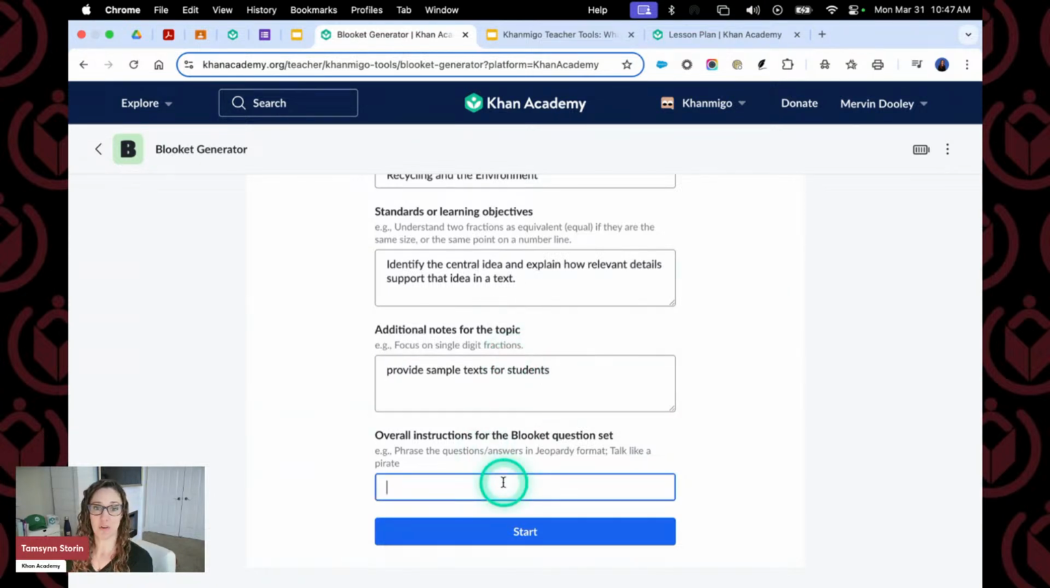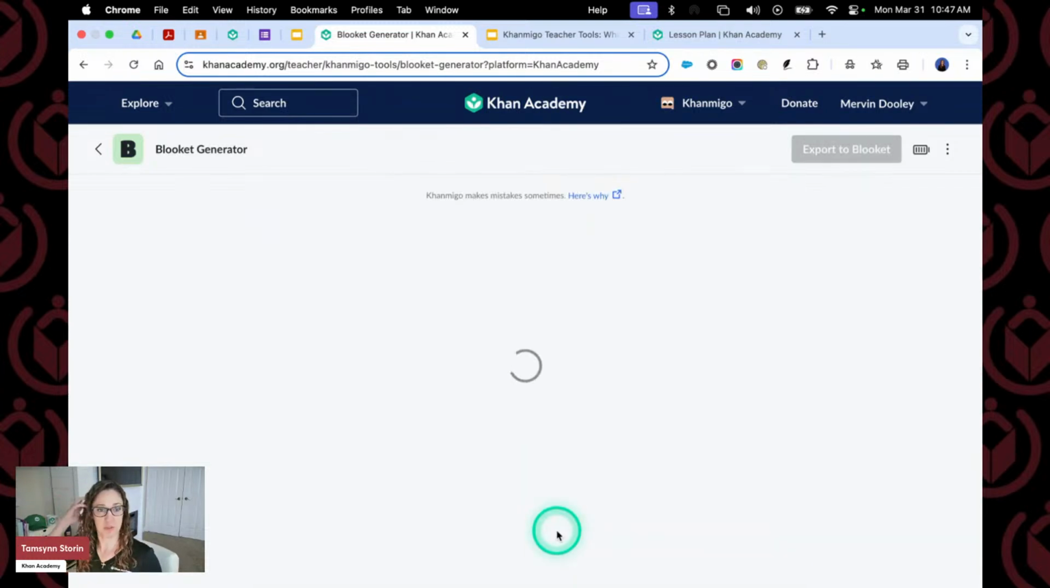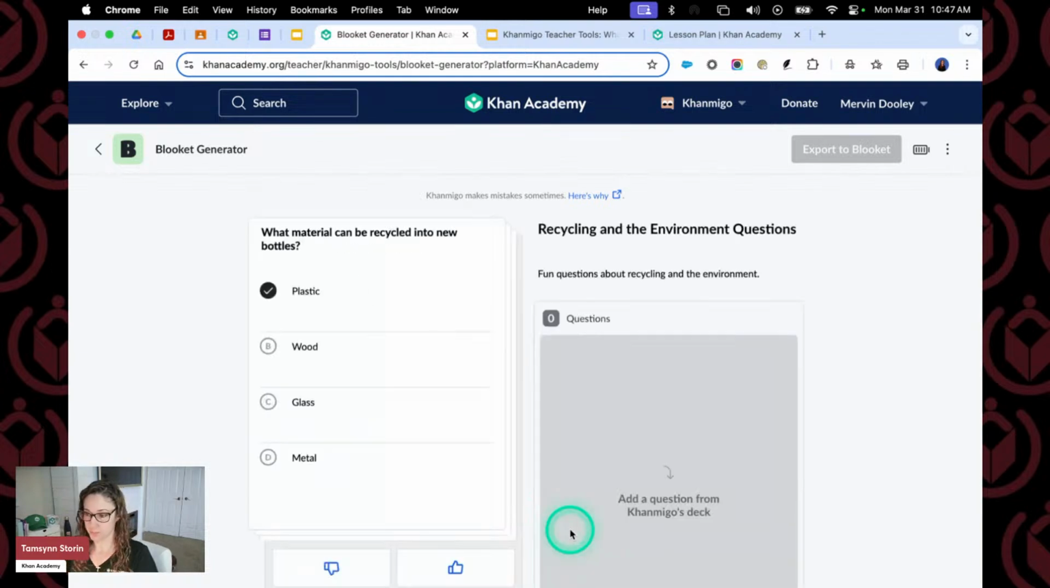And then the last one, we have overall instructions. This is where you get to have a little fun. This one gives some examples of, phrase it in Jeopardy format, or talk like a pirate. I've done it with a group of 5th grade students, and I said, make it rhyme like Dr. Seuss style. Not only did the questions rhyme, but so did all the answer choices. So that was really cute. Maybe the kids like Pokemon. My kids like Pokemon. I don't even know how to spell that. We're going to try that. It's a nice way to incorporate students' interest in this Blookit generator tool.